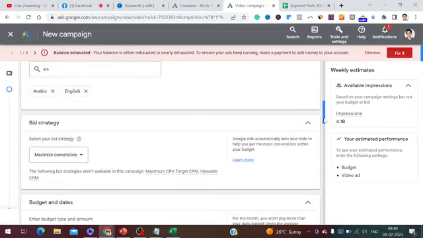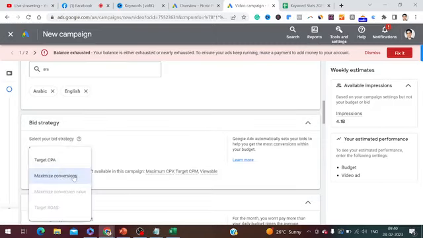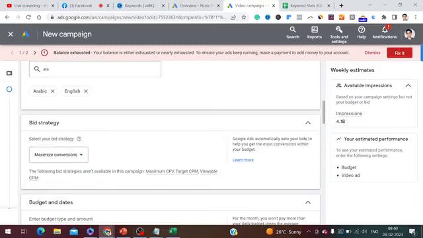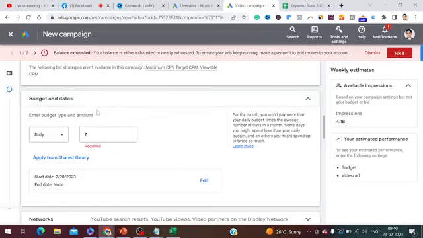Now, in bid strategy, I have different options: maximize conversions, target CPA. So I'll select maximize conversions for now. Then I have to enter the budget and date. You have daily budget and campaign total. So I'll say daily budget and keep it as 3,000 rupees. Then you have to define a start date and end date. My start date is 28 February 2023. My end date I'll keep as none.